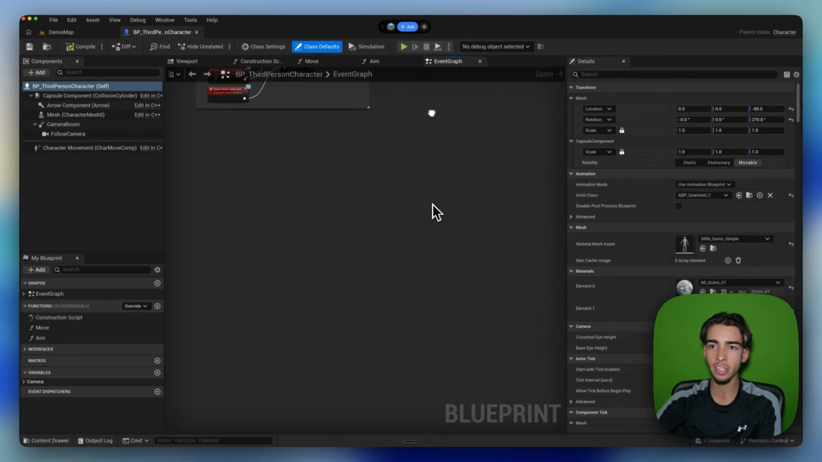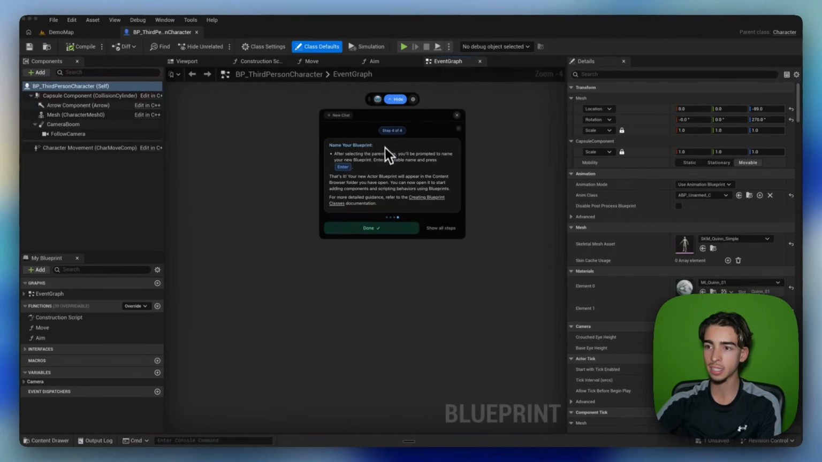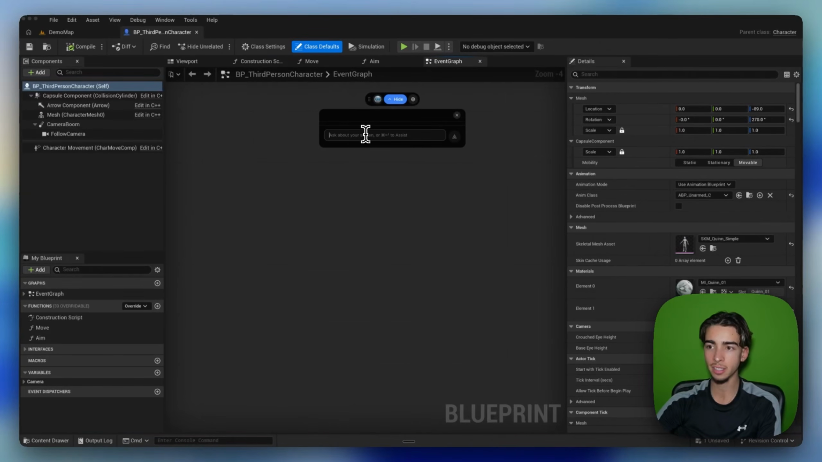So if you go ahead and, for example, open the third person character, you can just drag Build Buddy anywhere on your screen and just click on Ask, and then you could create a new chat and say, okay, how can I make it so that when I press the E key, the player will ragdoll? I am already in the player BP.